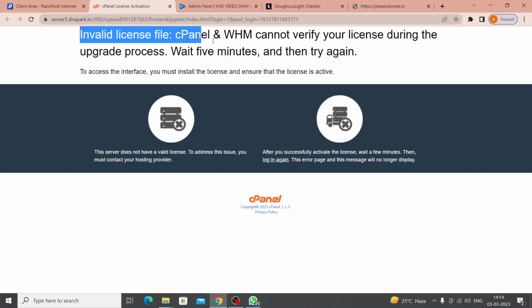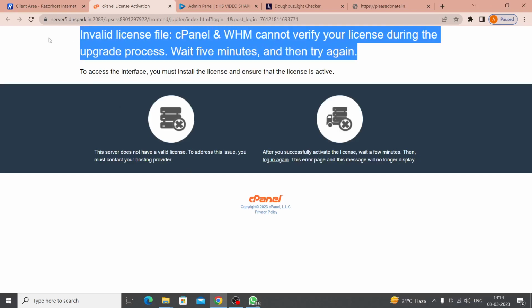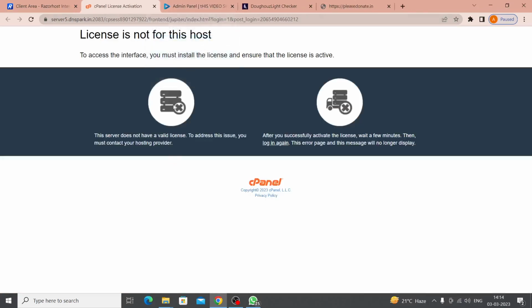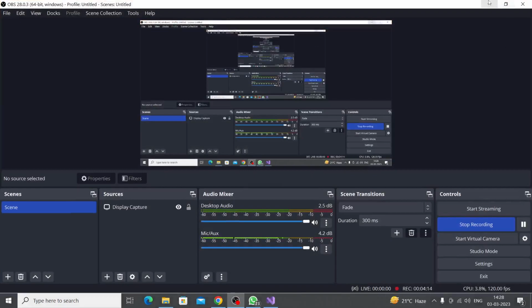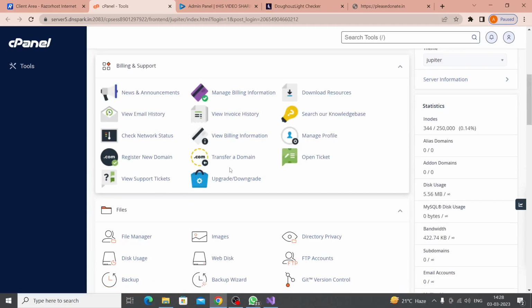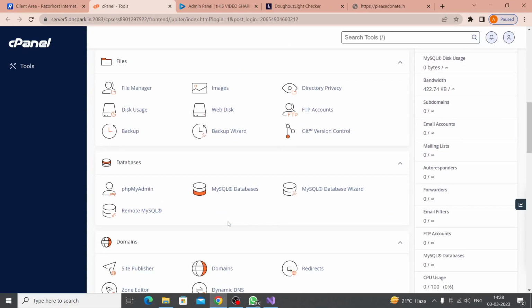Okay, so invalid license for this. Let me contact my hosting provider. What is the issue with cPanel actually? Let me take a screenshot. Okay, so the screenshot is here. Now let me stop the video. So guys, as you can see, the panel is now open. So we just have to go to the path of our domain.